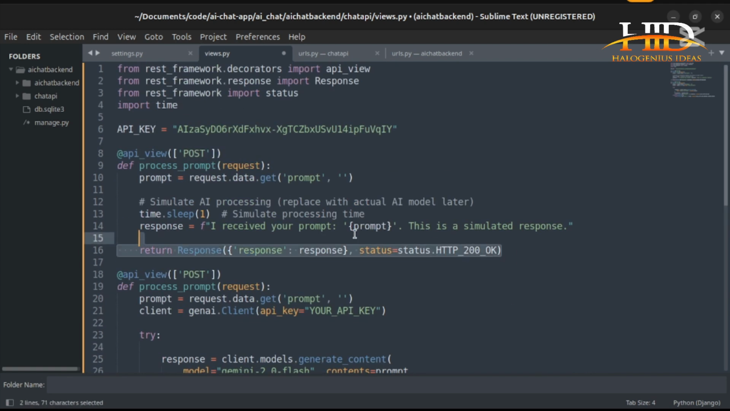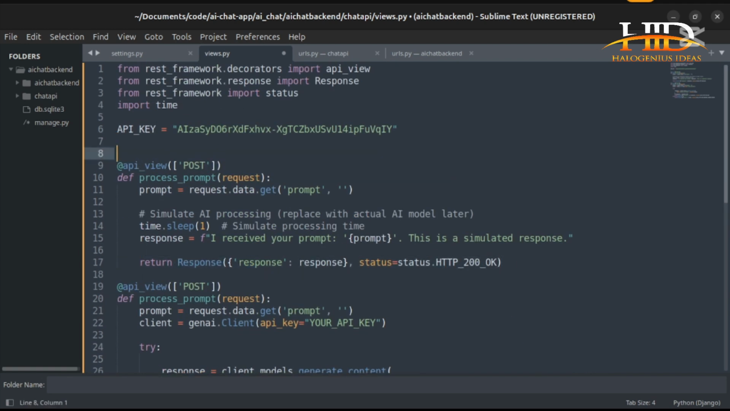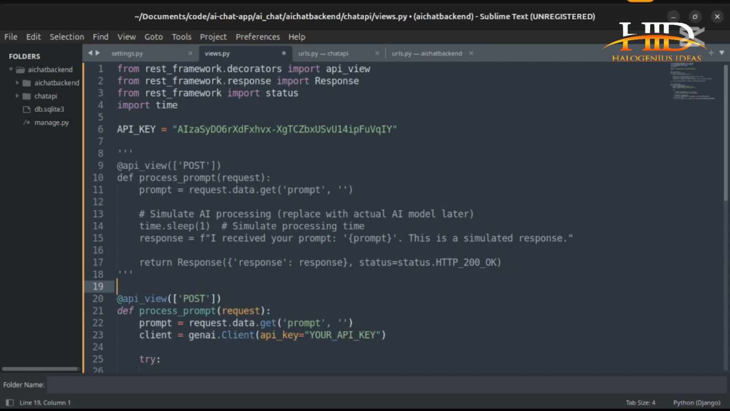I'll comment this one out. Then come here. No, I want to keep the two of them so you see the difference.